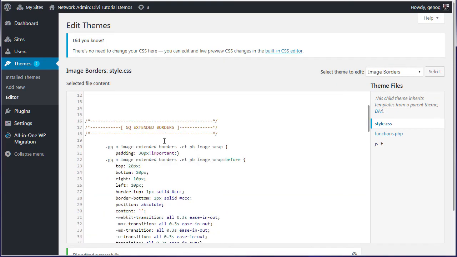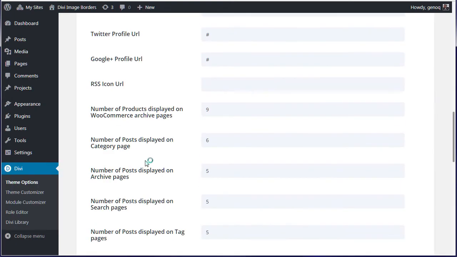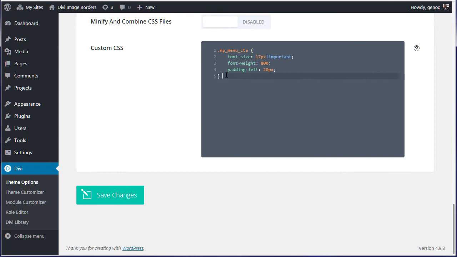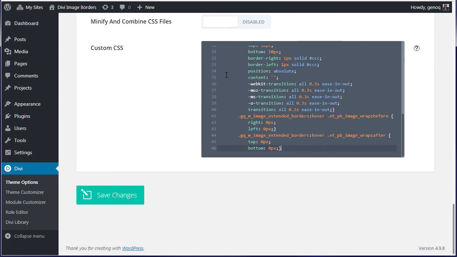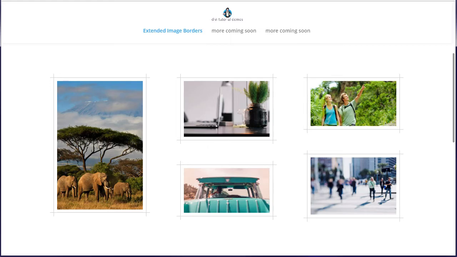I like to keep all my CSS in here because it's easier to read. But if you don't have a child theme, you can go down here and just simply add it in your custom CSS box in your Divi theme options, the very first tab. You would just save those changes there, and that's all you've got to do.